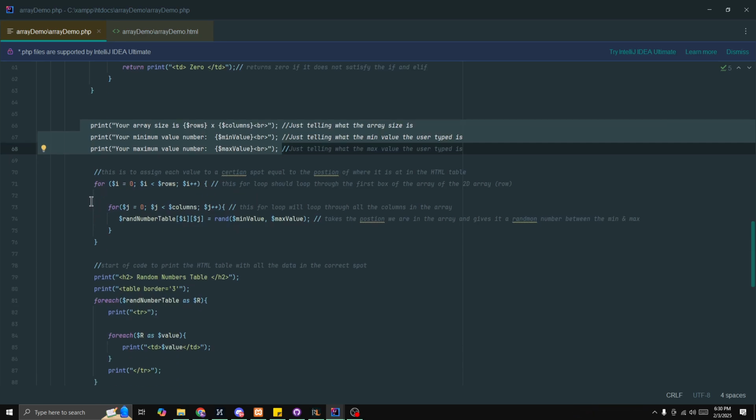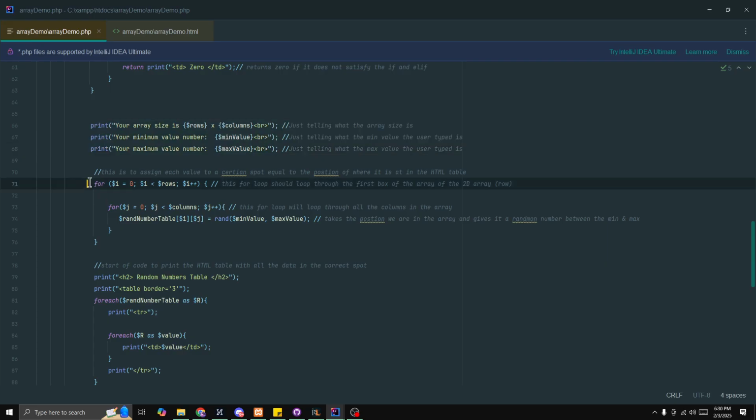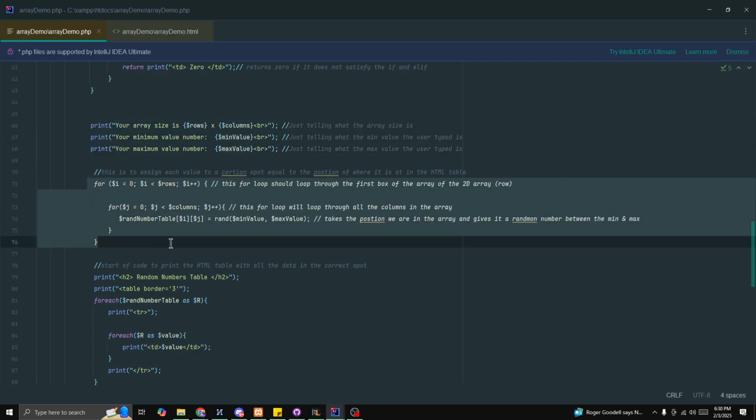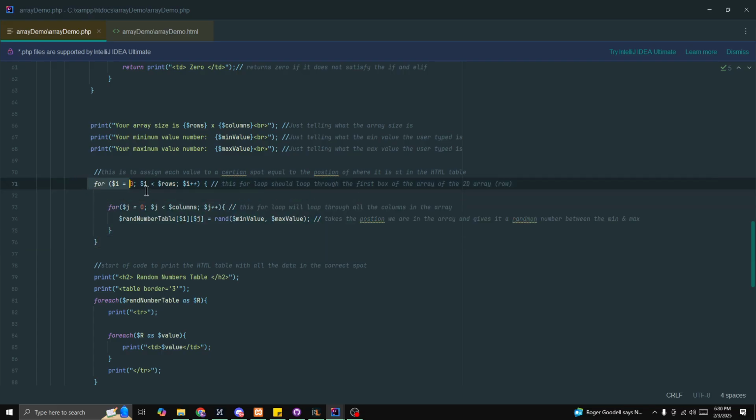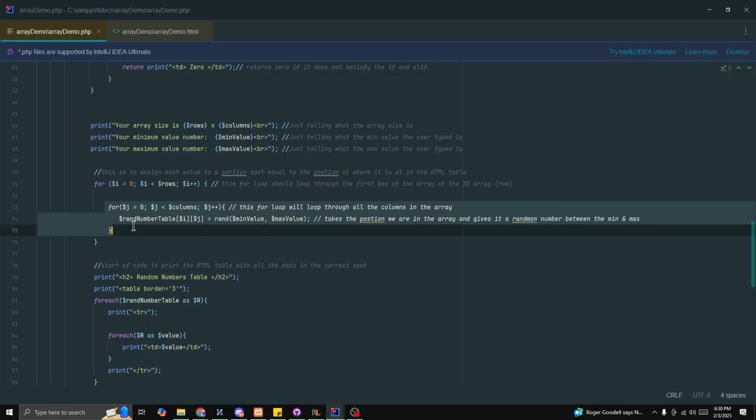The first two for loops are just assigning everything to the array. The first for loop is creating each row, while the second for loop inside of it is creating all the values and assigning them to the correct column.